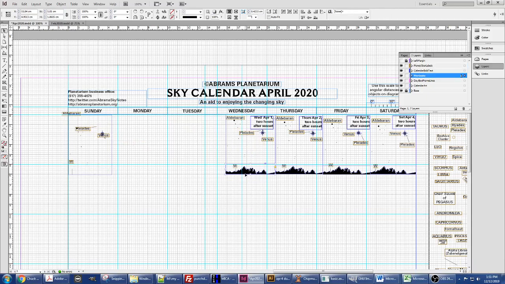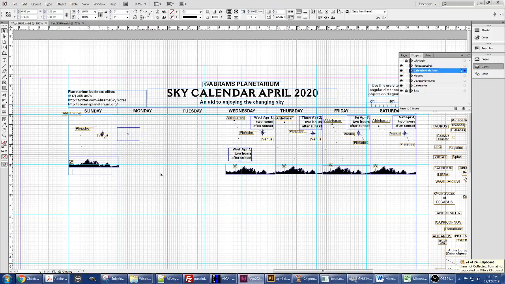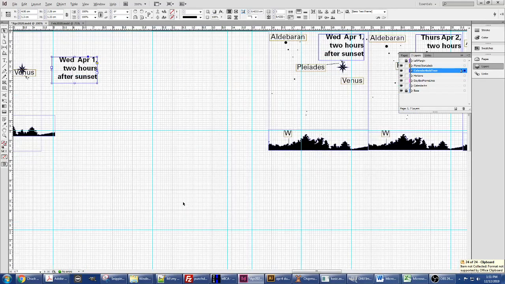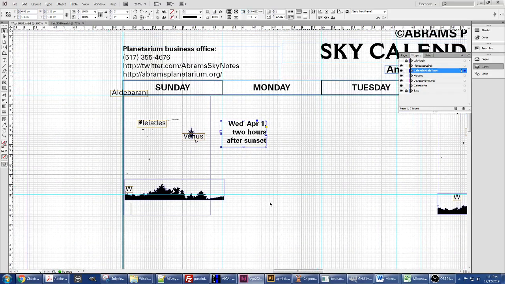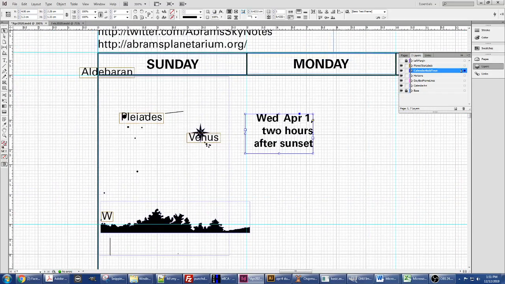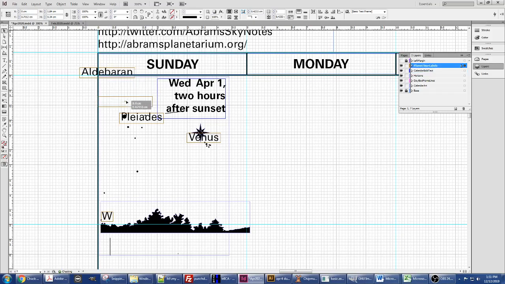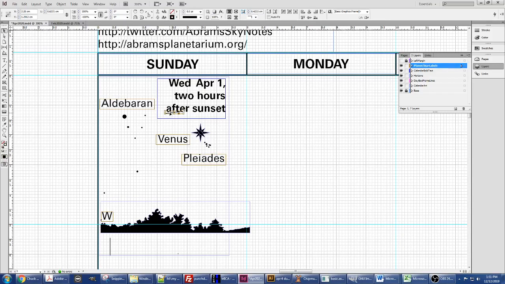We'll grab the horizon because that's a different layer, and we'll copy that over. And then this one, put that over there, and then I can hold down the Alt key and turn the mouse wheel and it zooms us in. And then I can position all of these where we would like them. And the Pleiades are down below, Venus up above. I probably don't need that little pointer anymore.